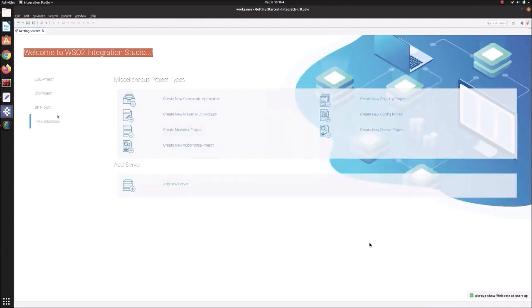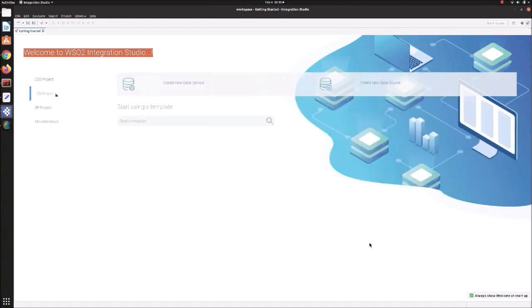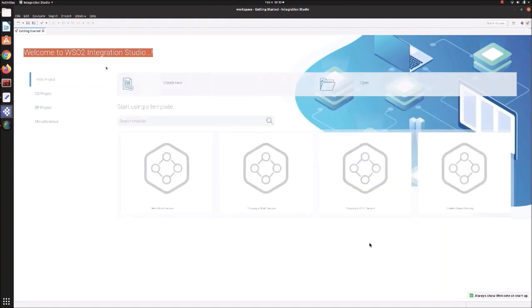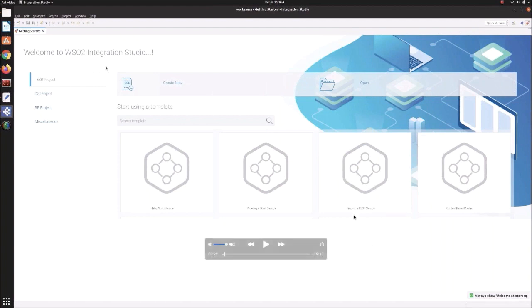It basically consists of a set of project types, resources, and artifacts to develop your integration scenario. If you need more details on Integration Studio, you can follow our webinar series on Integration Studio, where you can get more detailed, granular level details of its features. So let's see how we can use the embedded Micro Integrator and create a Docker image using Integration Studio.